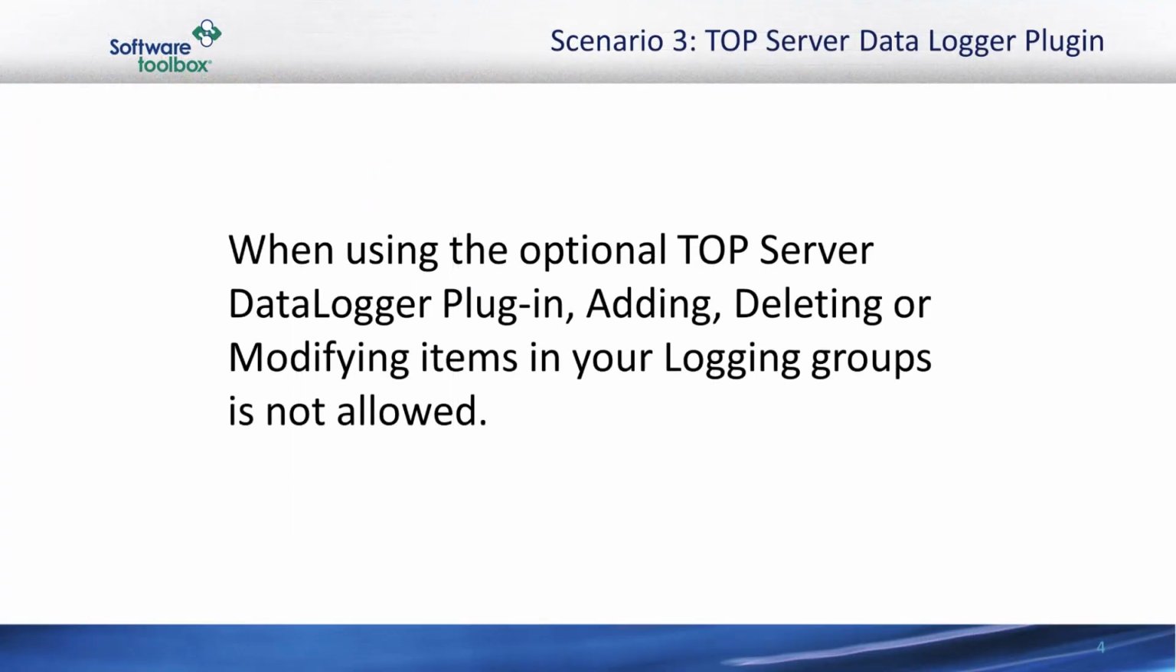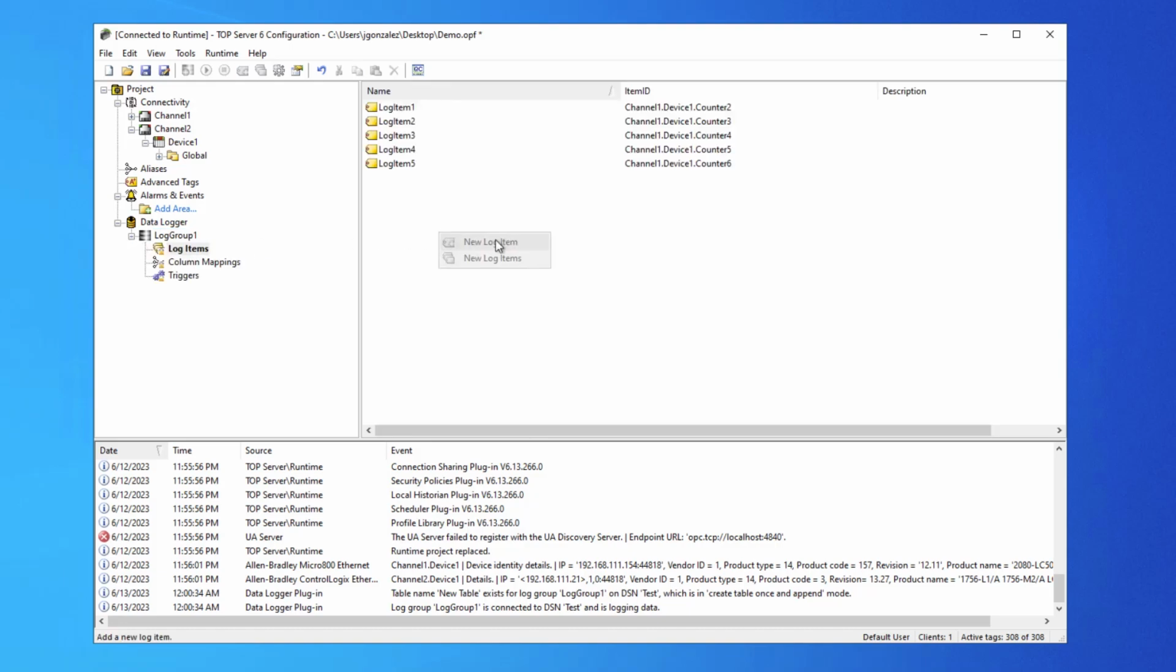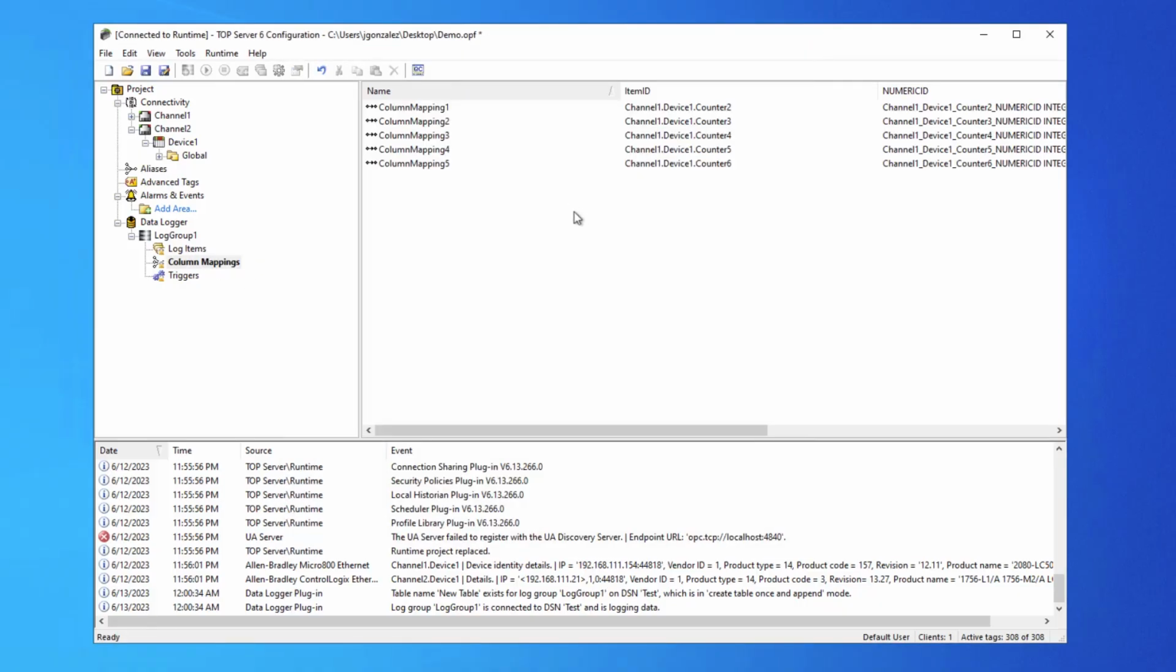The final scenario I would like to cover is when making changes to the TOP Server Data Logger plugin. Here I have a log group configured. If we expand the group, notice that I am not able to add any new items as the options are grayed out. We see the same thing with column mappings or triggers, and we cannot make any changes to any existing items.